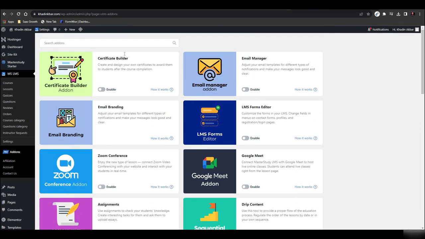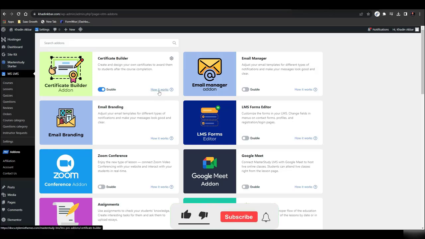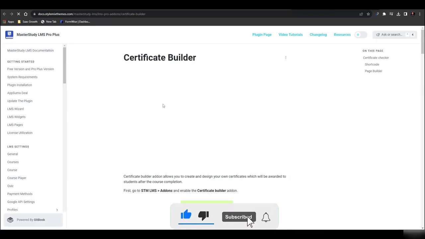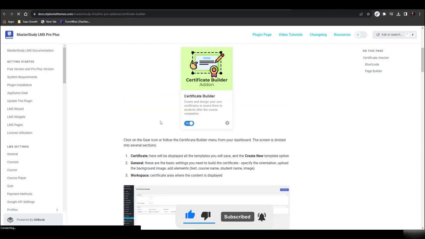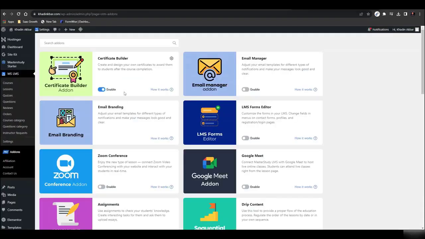Now, first of all, there are all the add-ons here, and you don't have to enable all of them. Just the add-ons that are required, you have to enable. To enable any add-on, you can hit enable. And if you want to play around with those add-ons, you have to hit settings, and with each add-on you can see how it works. You can open this in a new tab, and you will get a complete guide on how to use this add-on. So first of all, we have this certificate builder.